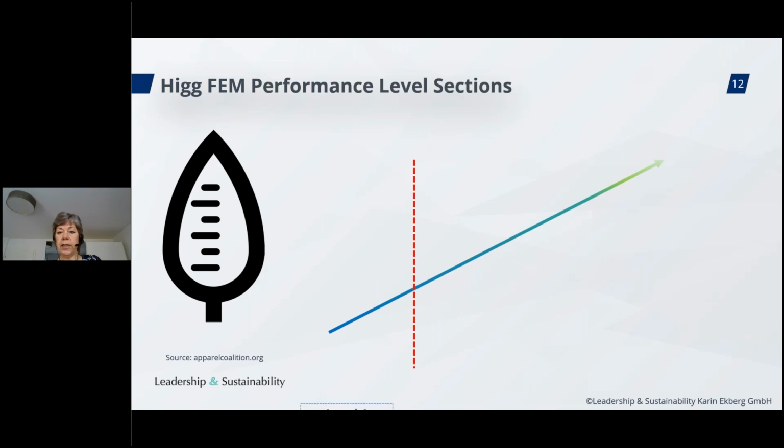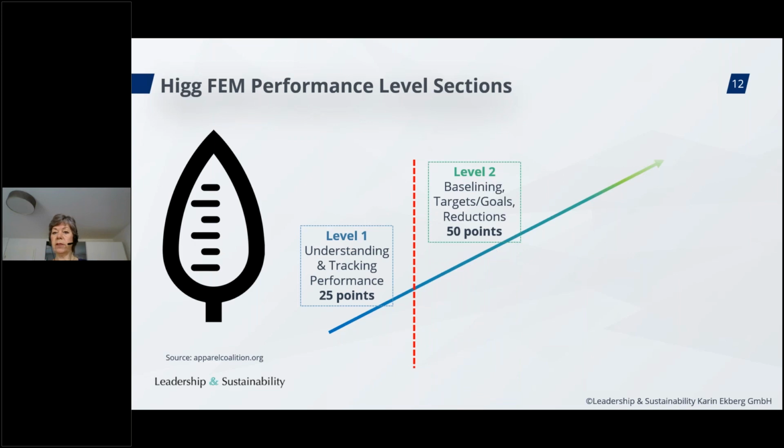And now, the 3 levels I mentioned. The first level, level 1, is about understanding and tracking performance. So it's a very basic level, and here you can get 25 points in total in every section. And then at level 2, this is about baselining, setting targets, improving your performance, and here you can get 50 points. And at level 3, which is basically the beyond compliance, beyond even performance improvement, and go into leading practices. And here you can get 25 points as well.